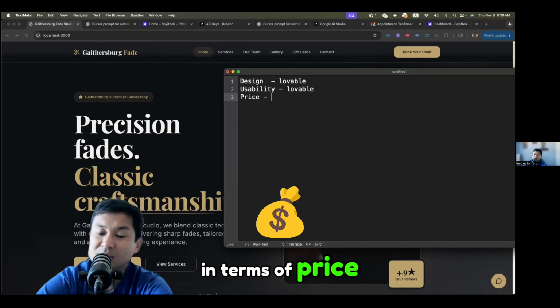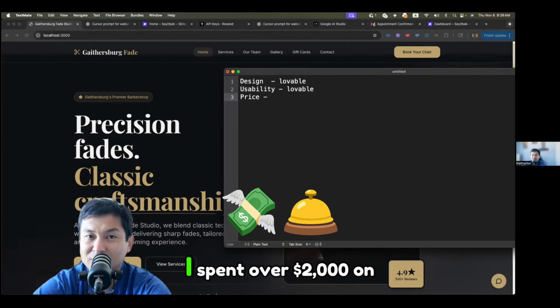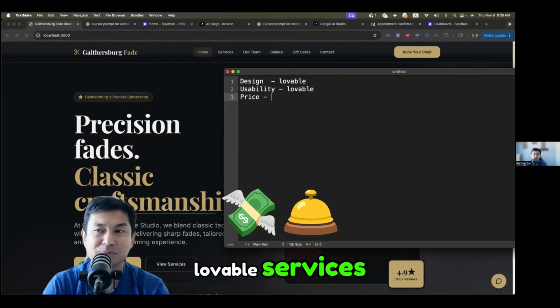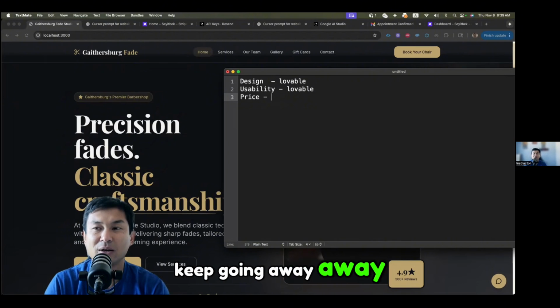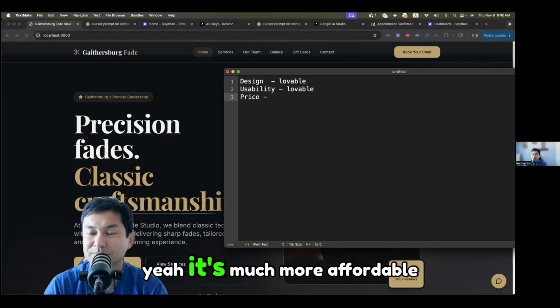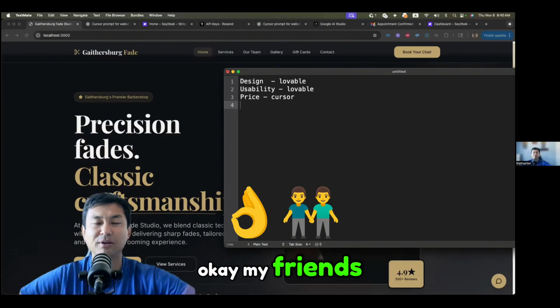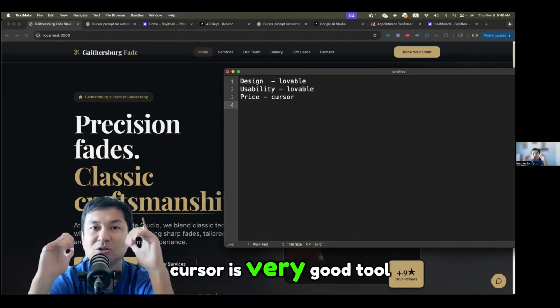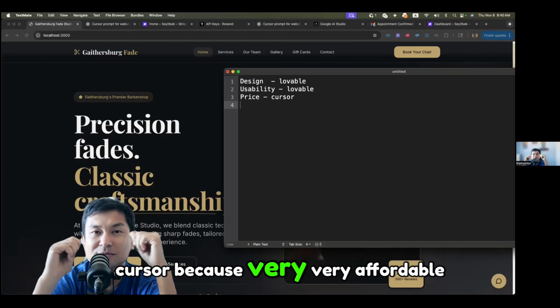In terms of price, Lovable gets quite expensive unexpectedly. Okay, I spent over $2,000 on Lovable services, and your credits just keep going away. Right? But with Cursor, it seems much more affordable. So for price, I would say Cursor wins. This is my verdict on Cursor: Cursor is a very good, very powerful tool. Going forward, I think I will use Cursor because it's very, very affordable.